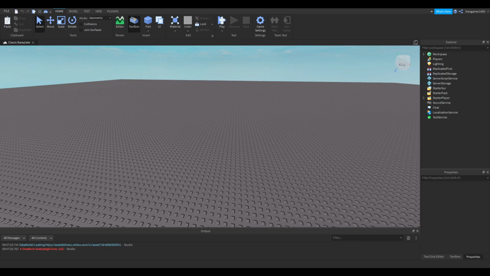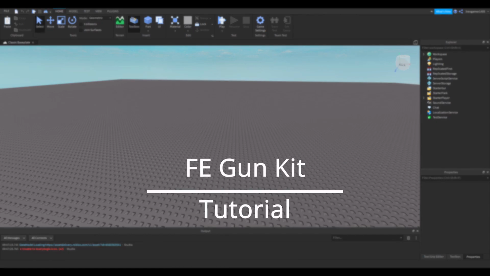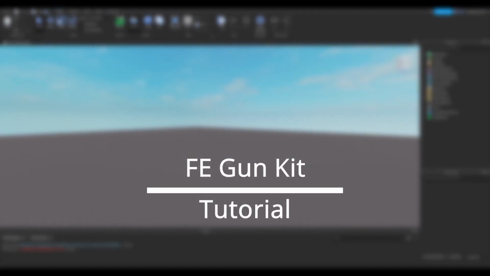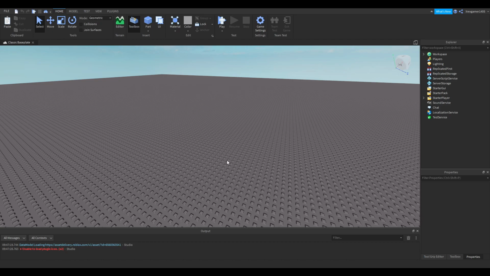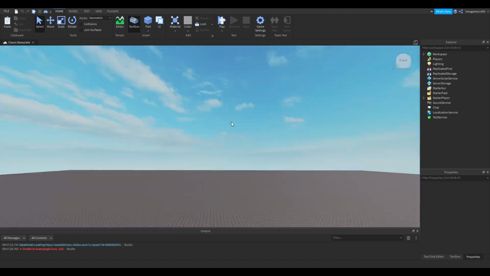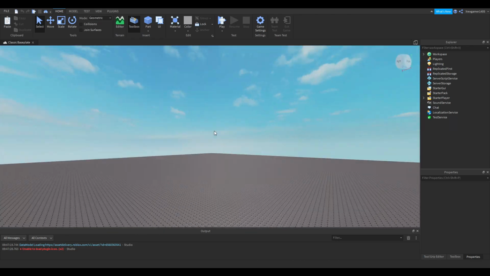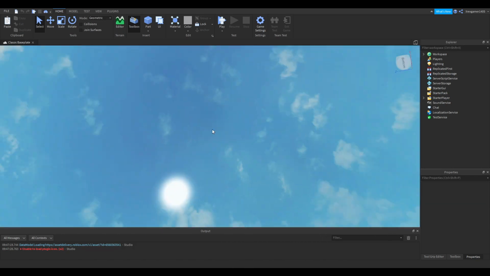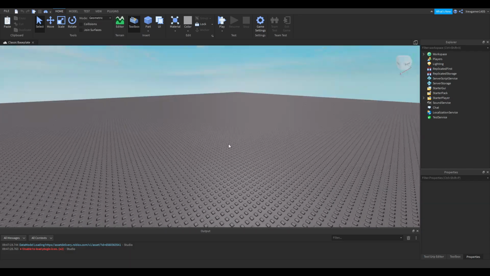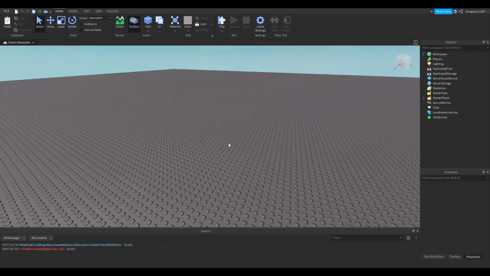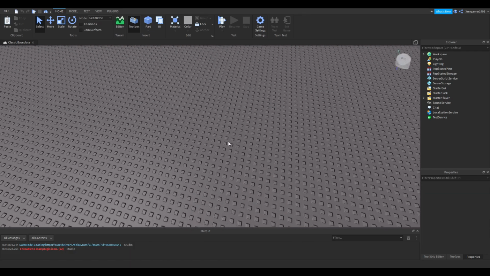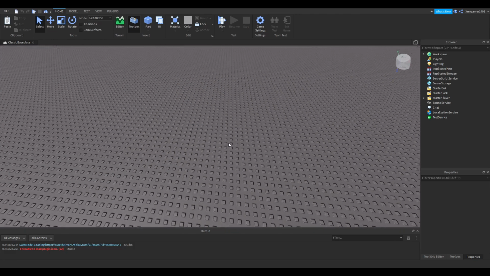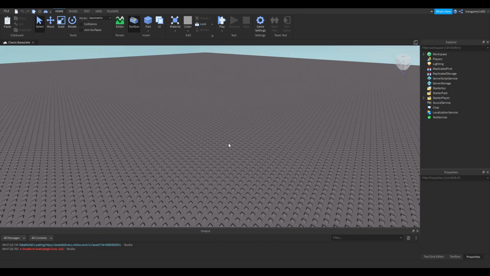Today, we will be doing a Roblox Studio tutorial on FE Gun Kit. I decided to do this tutorial because lately there have been a lot of issues, but I have fixed them. At first I didn't know how to use FE Gun Kit, but now I do because I've watched a ton of tutorials. I also noticed a lot of YouTubers are not pointing out many very important issues that I found, which can affect your gun's total result in a way.